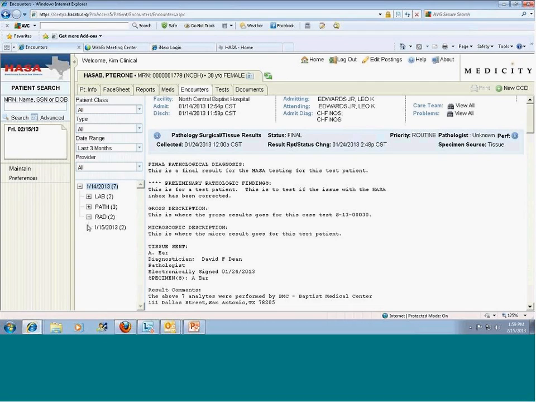Now it's important to notice that if you see lab, pathology, or rad, that means that the tab is there, or the heading is there because there is information there. If, for instance, you did not see the word lab there, that would mean that no labs were conducted during this encounter. So this will save you some time. You won't be drilling into a link to find there's no information there.